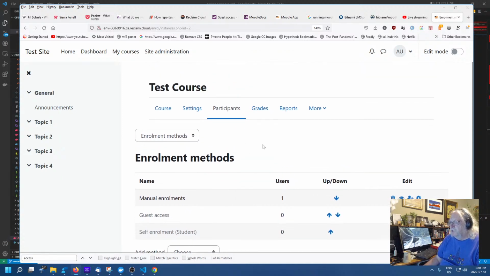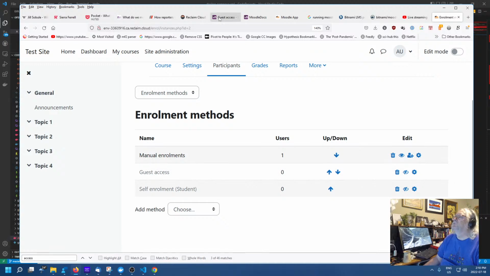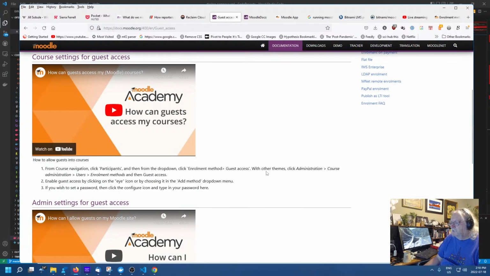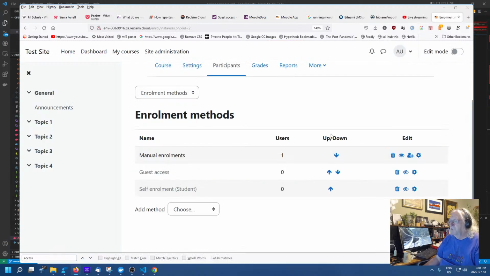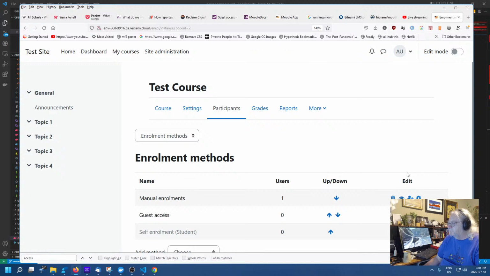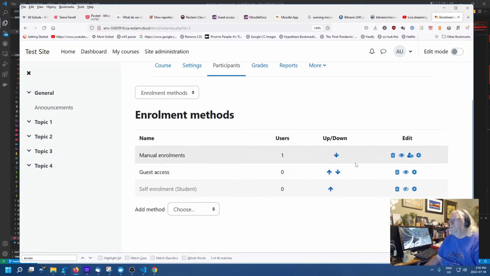Okay, so guest access. Now let's continue. With other themes, click administration, course administration, users, enrollment methods, and then guest access. Enable guest access by clicking on the eye icon or by choosing it in the add method drop down menu. So the eye, okay, that's the eye. So I can click on the eye. Okay.